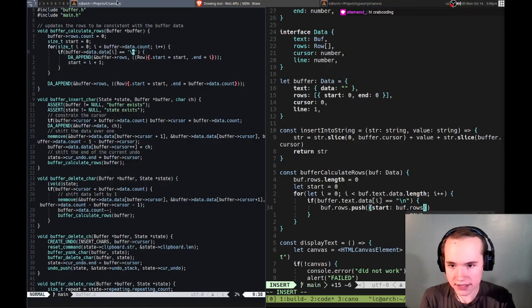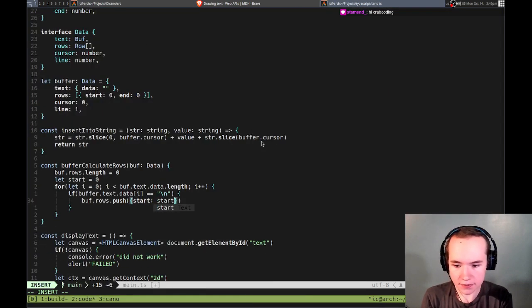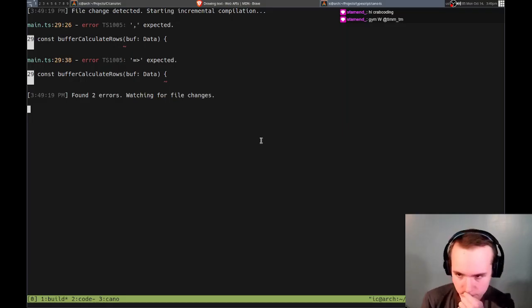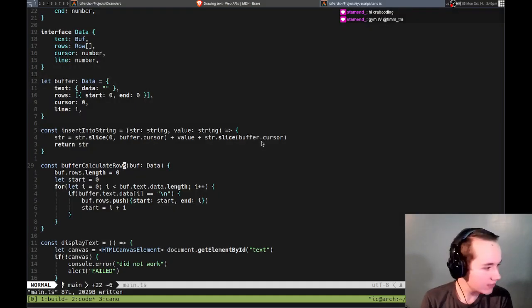Alright, buff.rows. No, what is it? It is start, and then end is i. And we can say start equals i plus 1. Okay, something like that. Does that compile? Yes, so this is not how you define that.